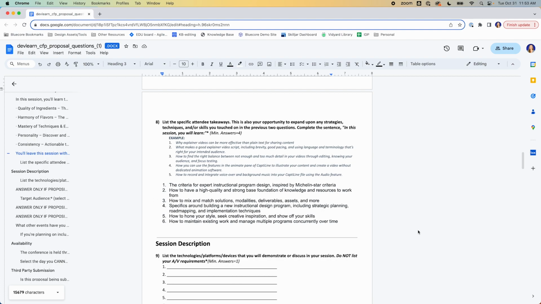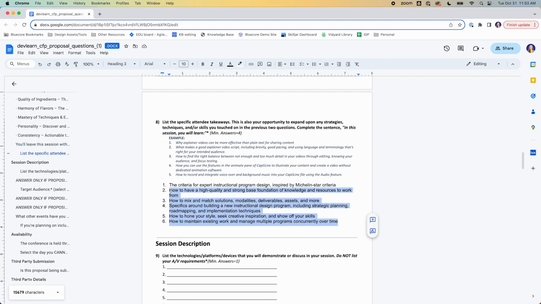So I put they were going to learn the criteria of expert instructional program design, and then each of these were from those 5 criteria. So for example, the first one, quality of ingredients. They're going to learn how to have a high quality and strong base foundation. Harmony of flavors: my learners are going to learn how to mix and match solutions. Specifics around building a new program, including strategic planning, road mapping, implementation, how to hone a style, how to maintain existing work. So those aligned with each of the 5 criteria that I was planning on talking about.